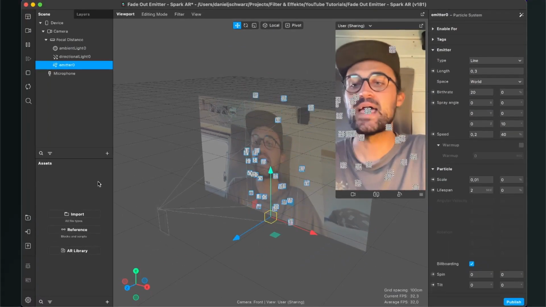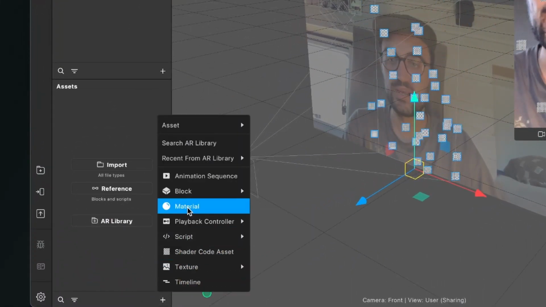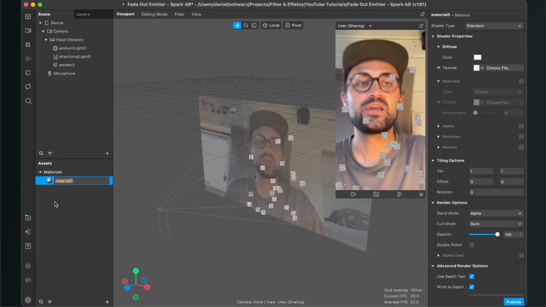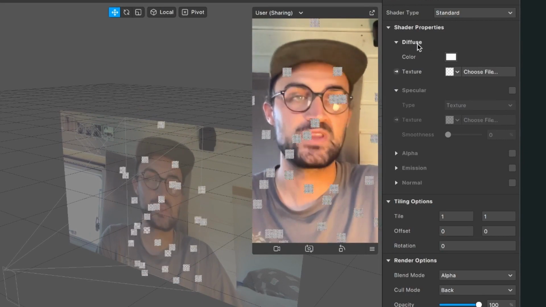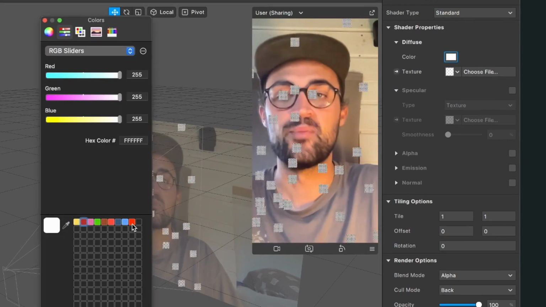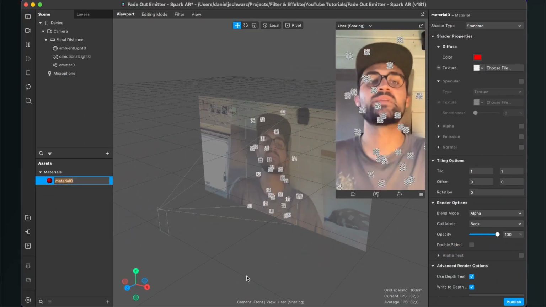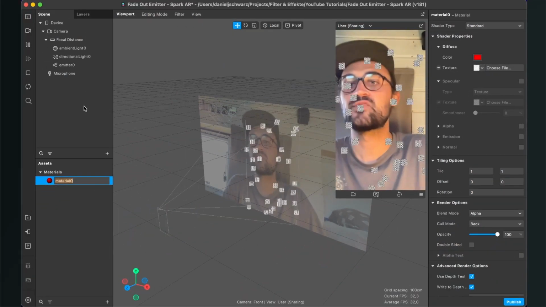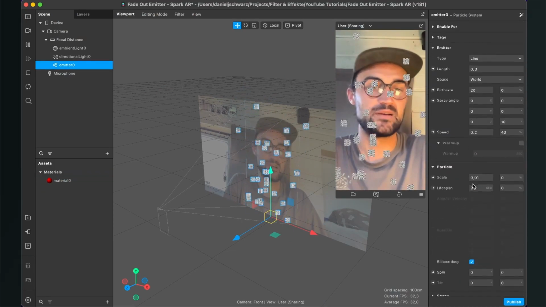So I will go to my assets panel and create a material. So material. Then I will go to the right hand side, leave the shader type at standard, go down to color and just select a red color for my particles. Now I also have to apply the material to my emitter, so I go back to the scene, click on the emitter and change the material.